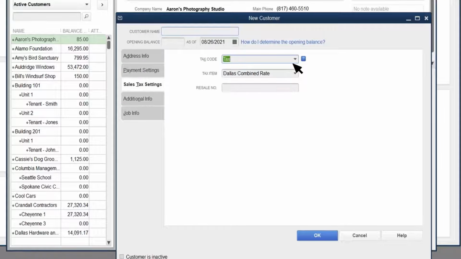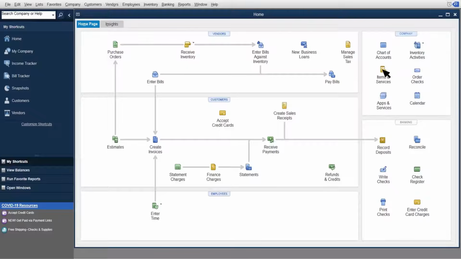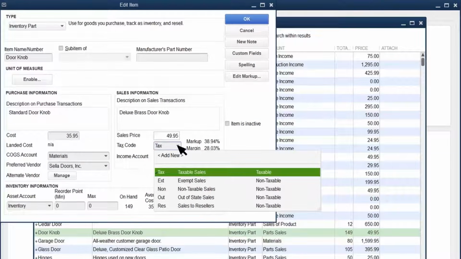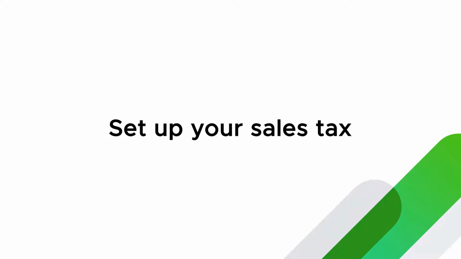When you set up a new customer, you assign their tax code in sales tax settings. Go back to the homepage and select Items and Services and double-click an item. Use the tax code to mark if an item is taxable. Now you're ready to set up your sales tax rates and codes in QuickBooks.